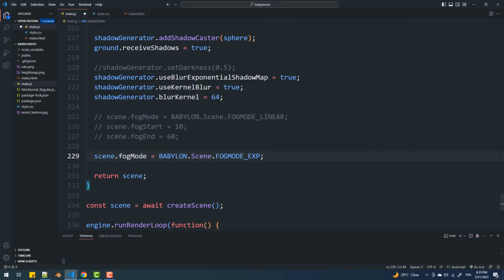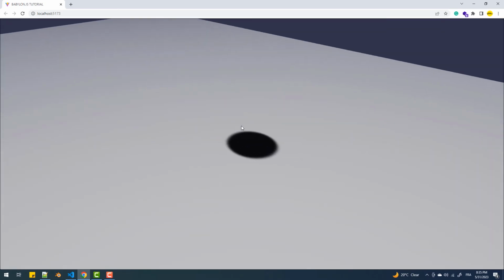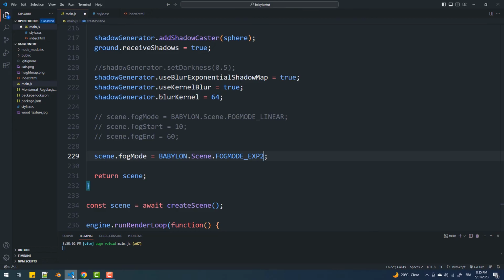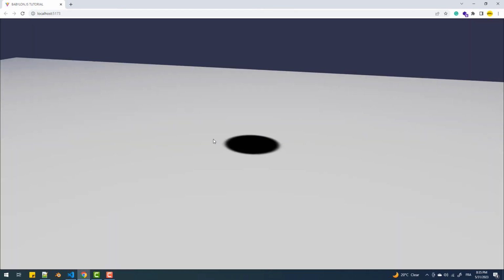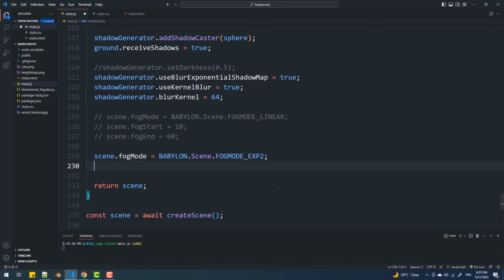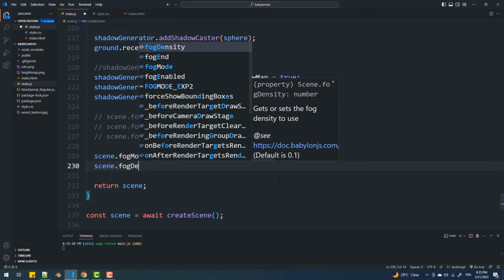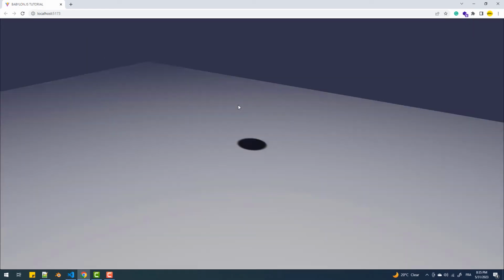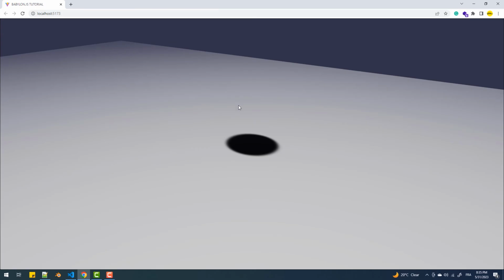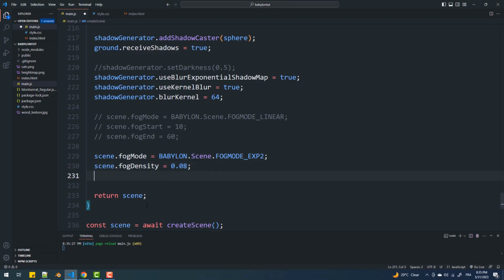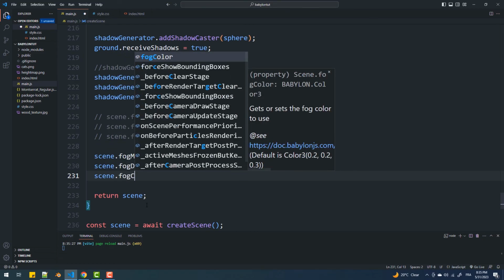Next, we have exponential and exponential 2, which are pretty much the same. In addition to the modes, we have control over the density of the fog. And we can also change the color of the fog.